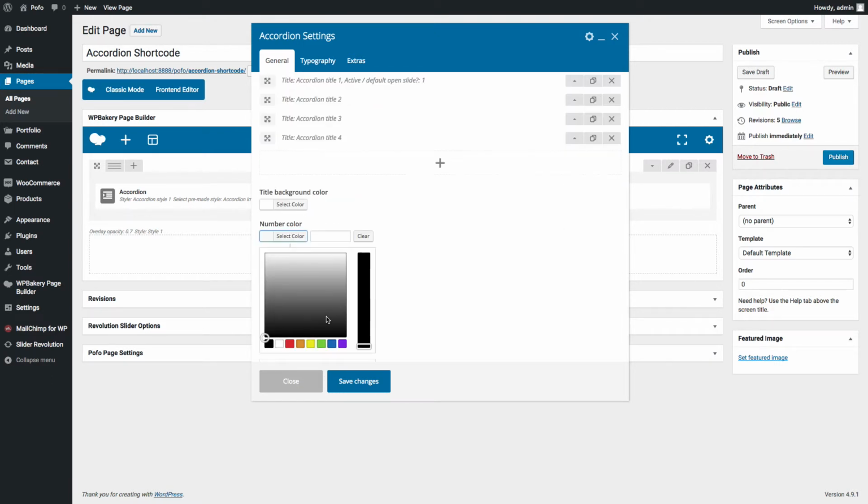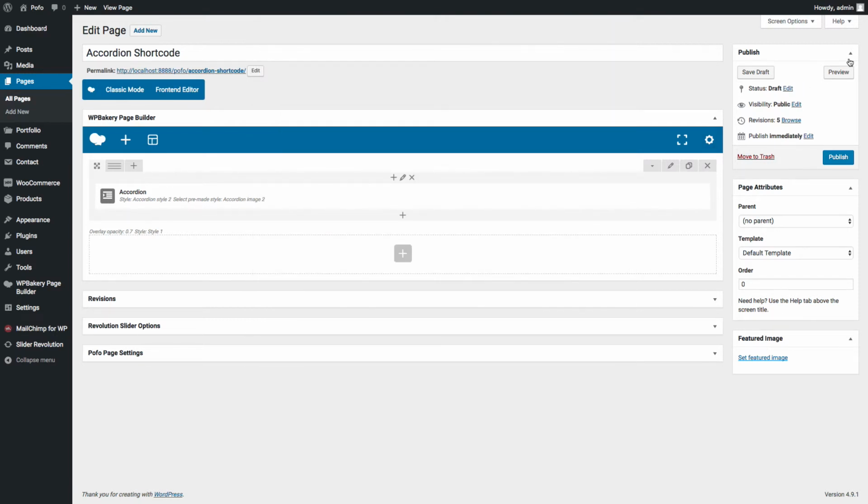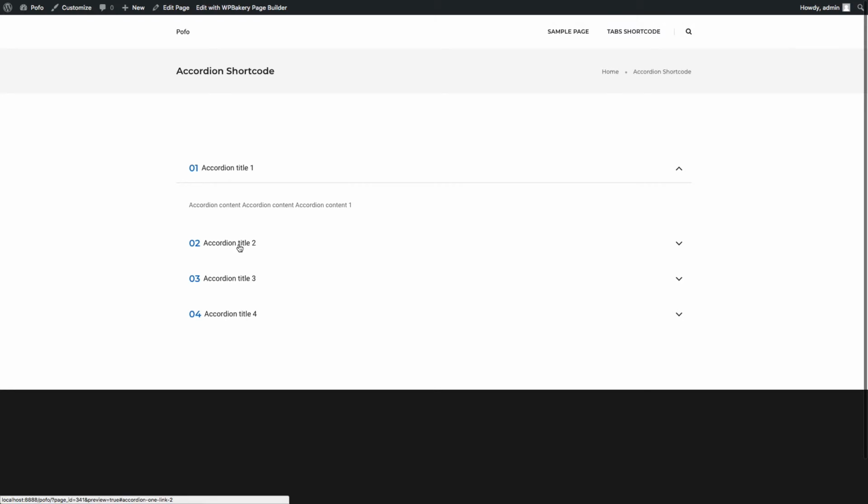Number color. Let me select blue color as number color. Save changes and preview it. You can see Accordion Style 2 here with settings changes for colors.